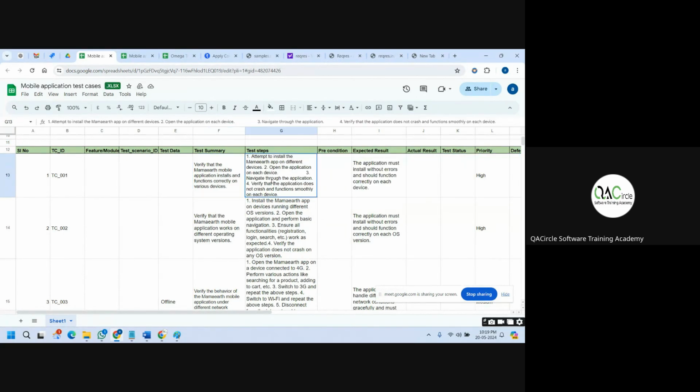"Attempt to install the Mamaearth application." Are you writing a test case for installation? No, you are writing very generic. Afin, I'm just telling you, I've just taken this particular test case as an example. I'm not just pointing out that you have made some mistakes.